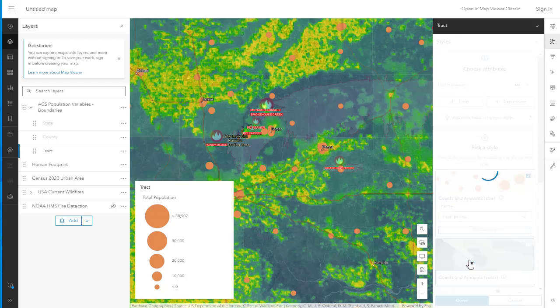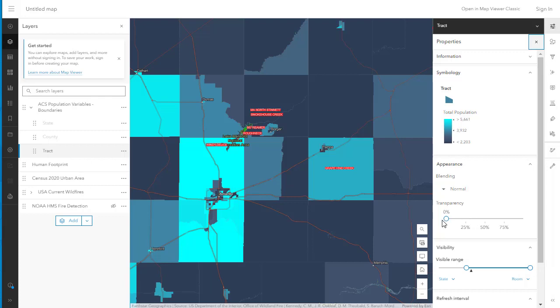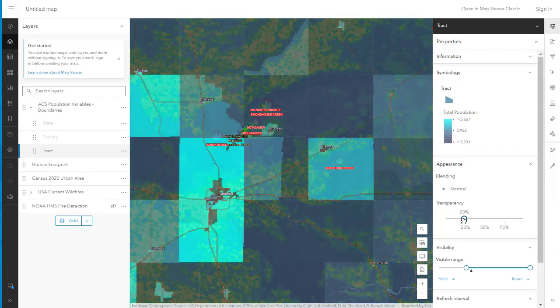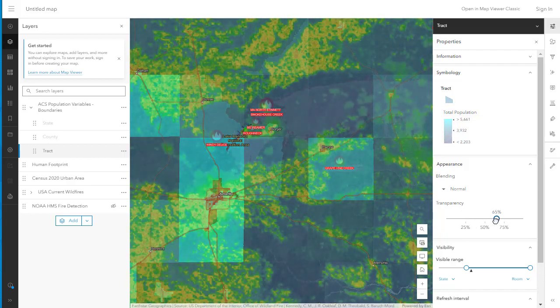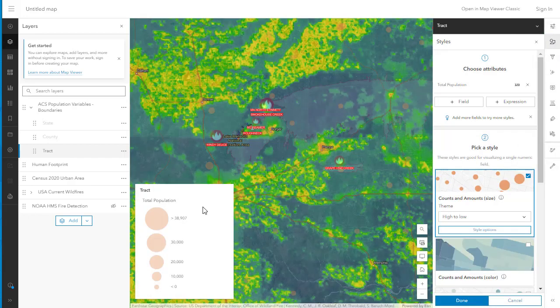I can change the symbology so I get a better sense. I can make that population layer transparent so it confirms my hypothesis. Amarillo, and there's a community out to the northeast that are close to the wildfire, not actually in the wildfire perimeter, thankfully, at this point. But I'm going to change that back to a counts and amount size, a graduated symbol map.